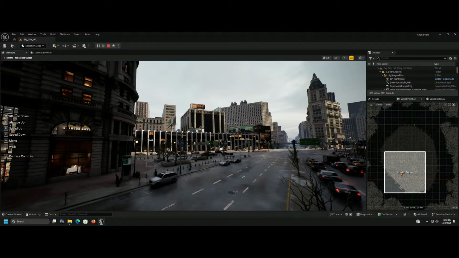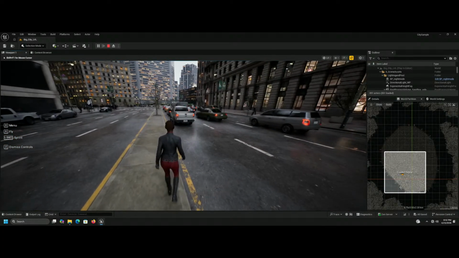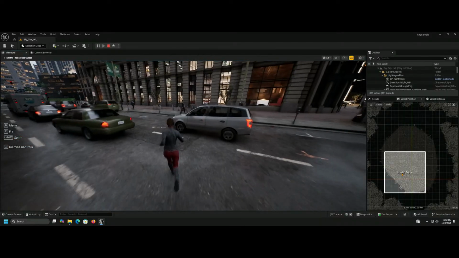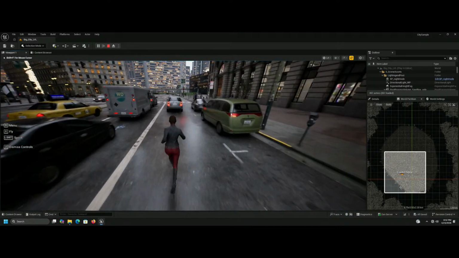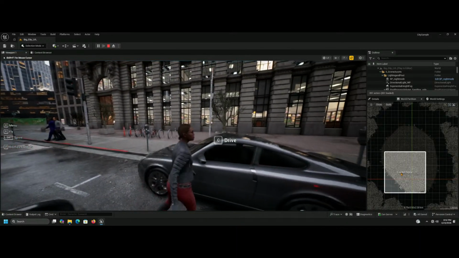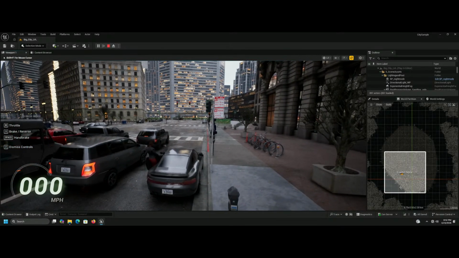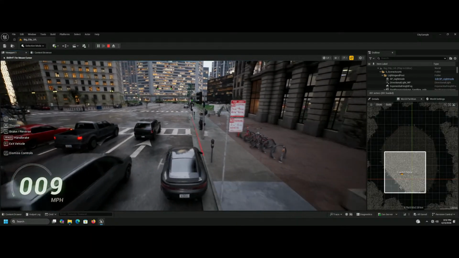Okay, let's go back to walking. Do we want to rob somebody? No, we don't want to rob someone. Let's just grab a car that no one is in. So the driving system in this sample is really cool.